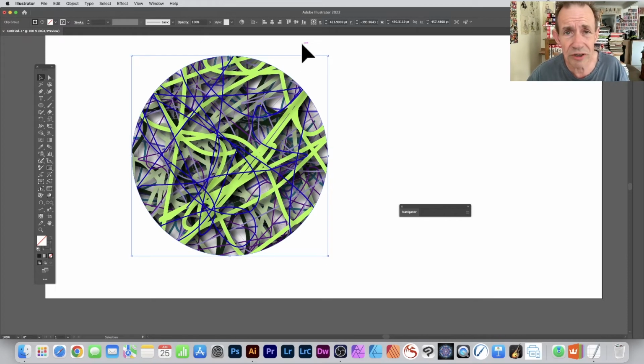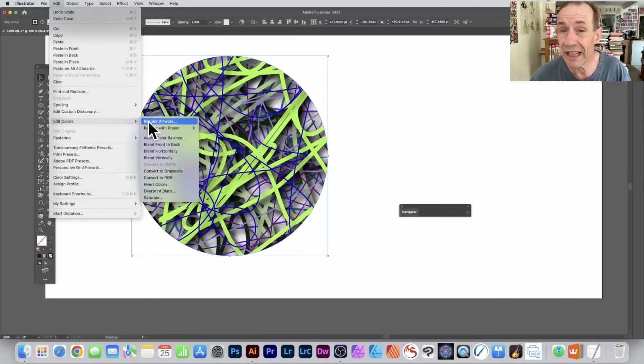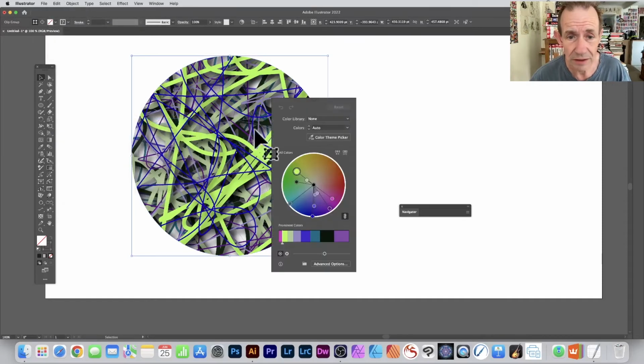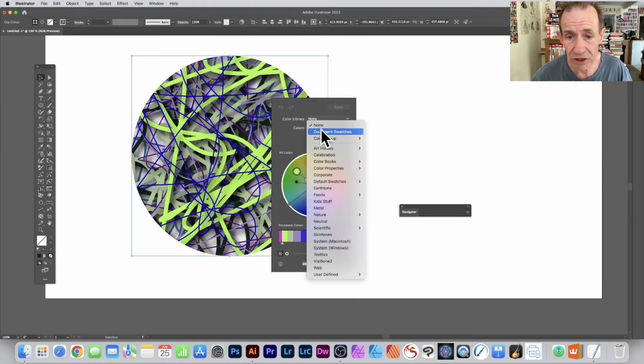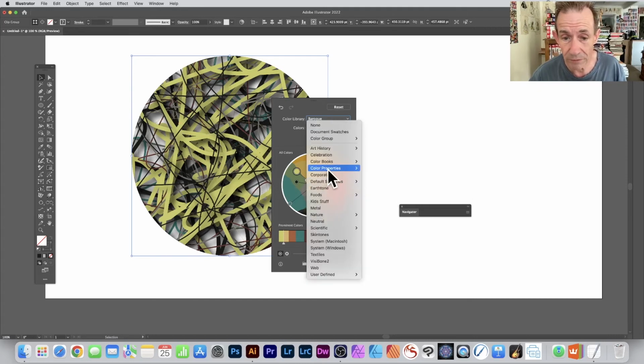However, what you can also do is you can recolour it. Go to the Edit menu, Edit Colours and Recolour Artwork. Now you've got a panel here. You can modify the colours using this, but you can also go here to Colour Library. Just run through that, maybe Art History and Baroque, select, and then the colours will change. You can also tweak it with many other colours as well.